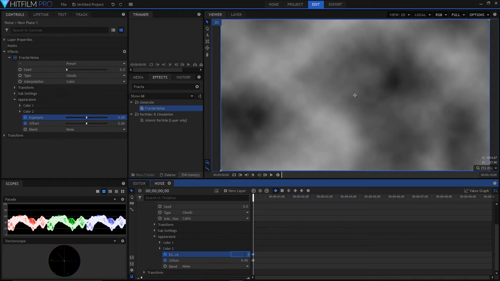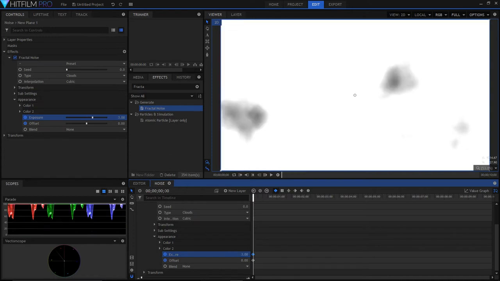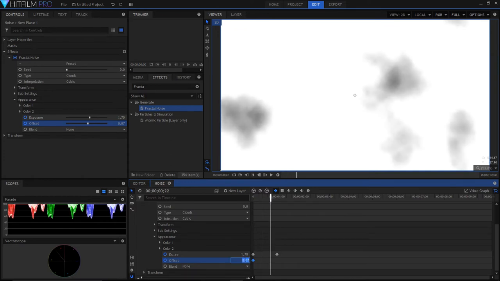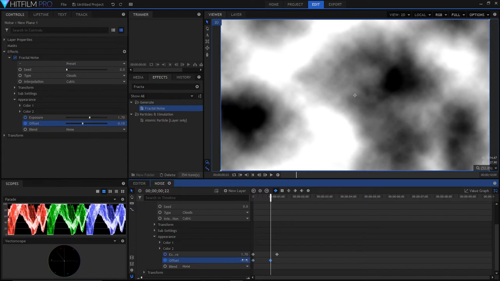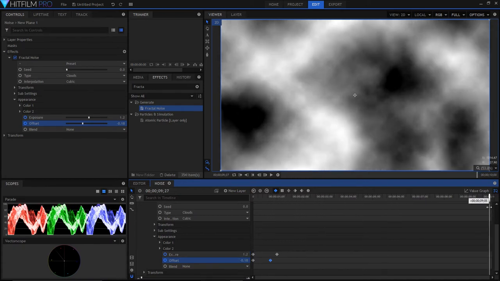It's going to be 3.08. At 1 second in, we're going to take that exposure down to 1.2. And on the offset, we're going to start at 0.07. And then very quickly, just 22 frames in or so, not even a second, we're going to take that exposure to minus 0.18. So now we can start to see some of the black holes appearing within our noise. Then we're going to go almost to the end, 9 seconds and 26 frames. And here, we're going to take that offset down to minus 0.68.